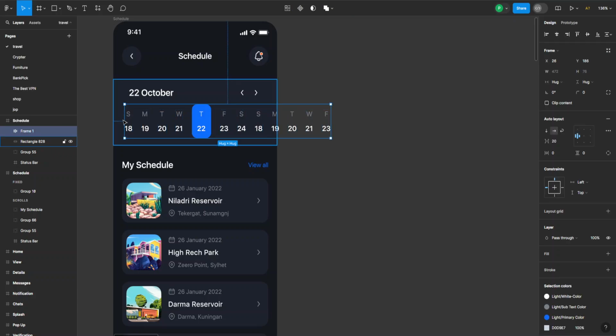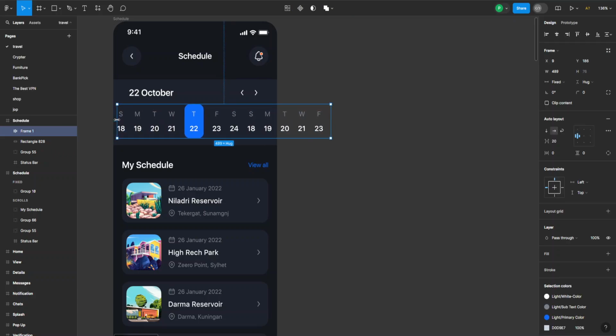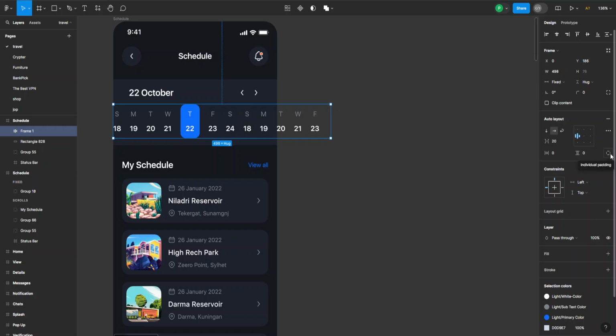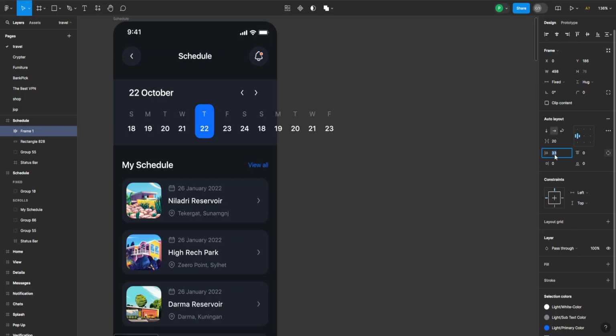Let me drag this onto this side here. Okay, I want a gap to stay here. So what we want to do is go to this part here, the individual padding, and add some on the left hand side, just like this. Yeah, I think this is good.